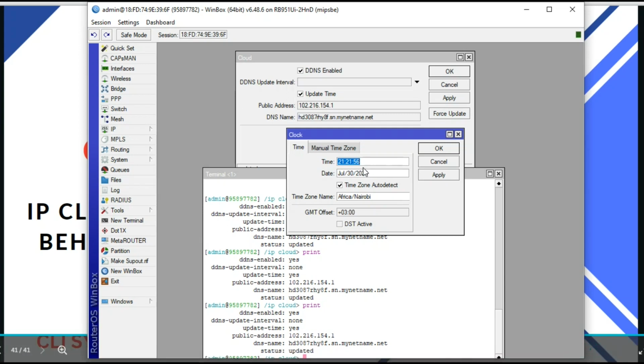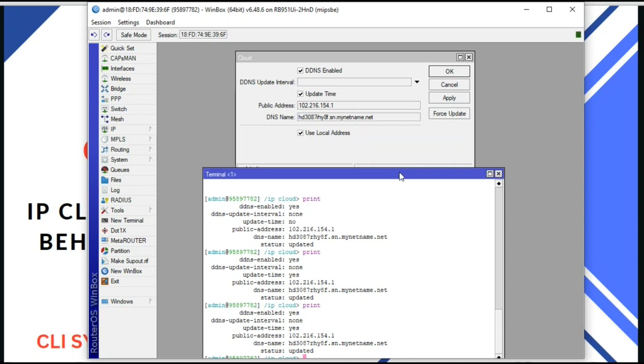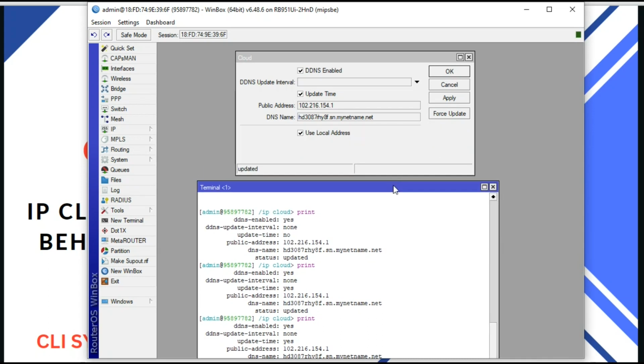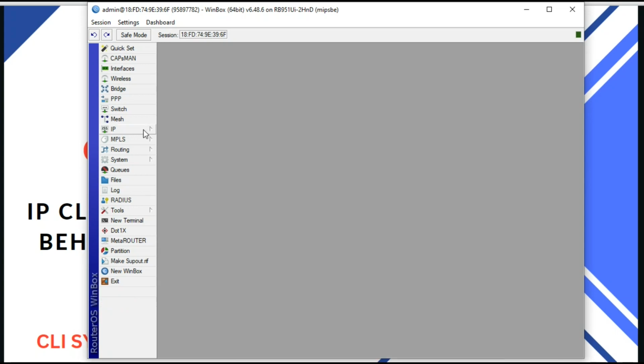So my time is automatically set, and I have set my time zone auto detect on, so that it can detect my current time zone. That will be really helpful because MikroTik is going to use the NTP server service of the cloud to sync with our local time. But now let's see how this works.